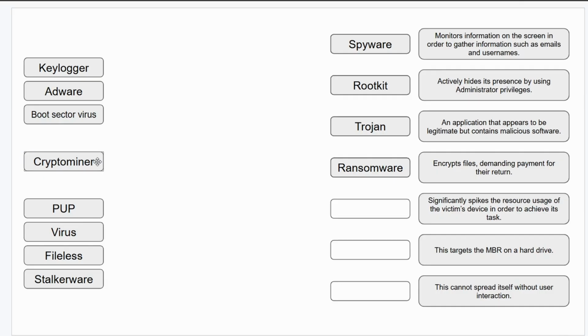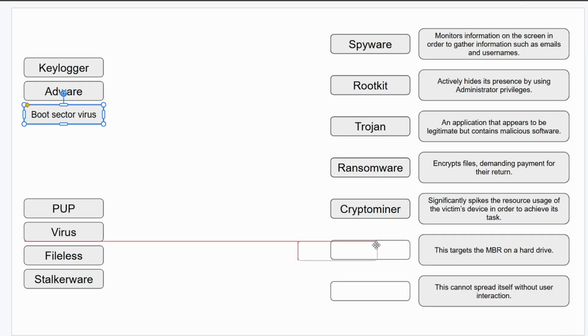That's the only one here that is specifically using the victim's device for a task. They're using the victim's device in order to mine cryptocurrency, which takes up a high amount of CPU processing power. The next one targets the MBR. If you don't know what that is, hopefully you do. The master boot record, which is where we boot from on a hard drive. It's in the name. It's a boot sector virus. The MBR, the master boot record, is a boot sector virus. It lives in the boot sector, which can make it difficult because it's there before the booting process actually occurs. Very tricky one that is.